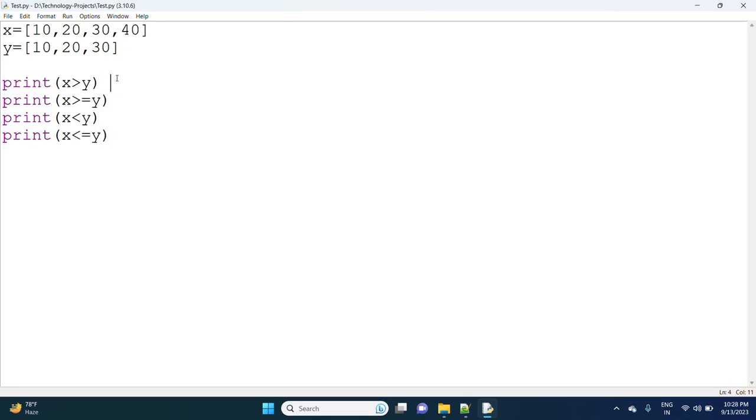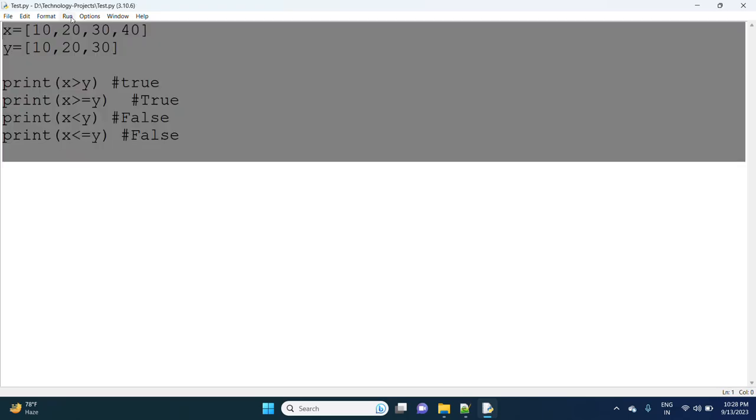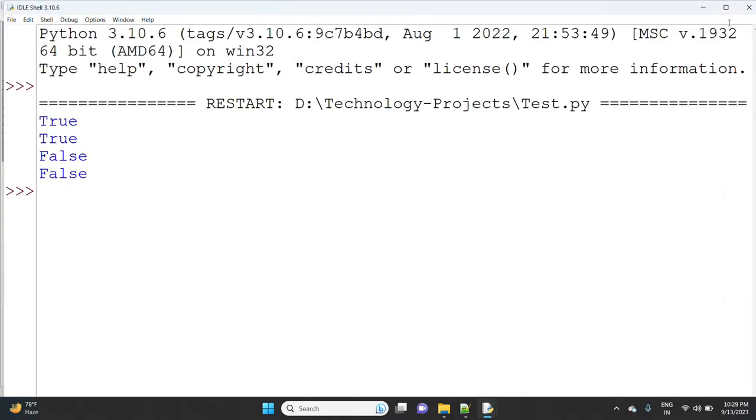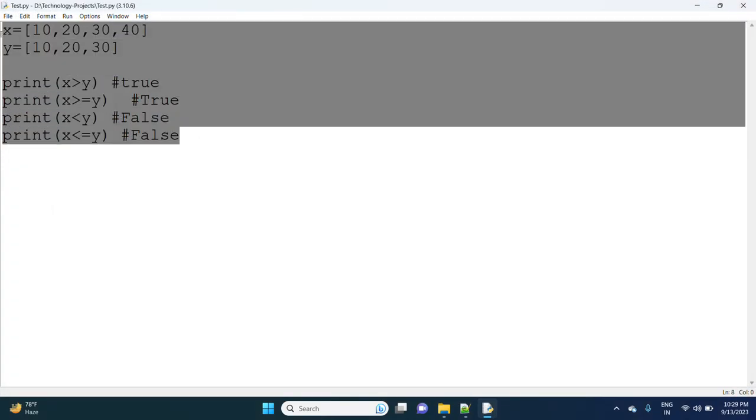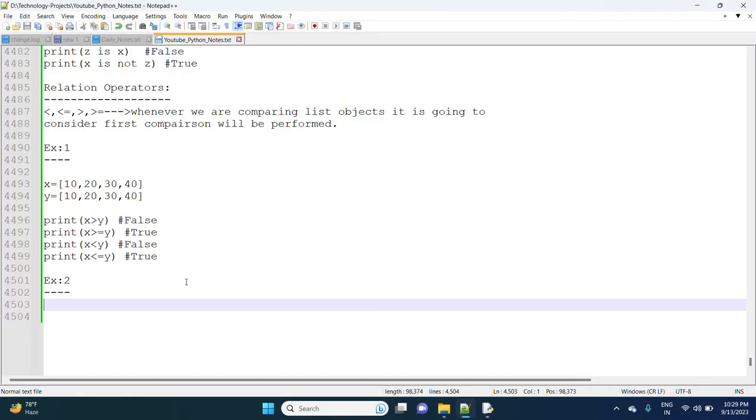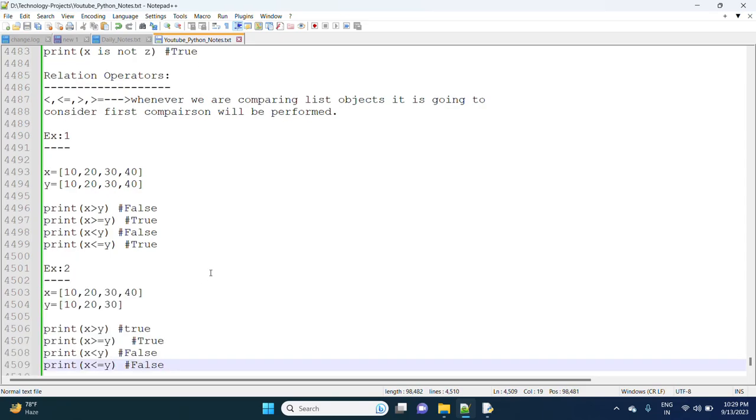True, true, false, false. Right? So this is the way it is going to consider. So this is nothing but relational operators. Okay, this is nothing but relational operators.